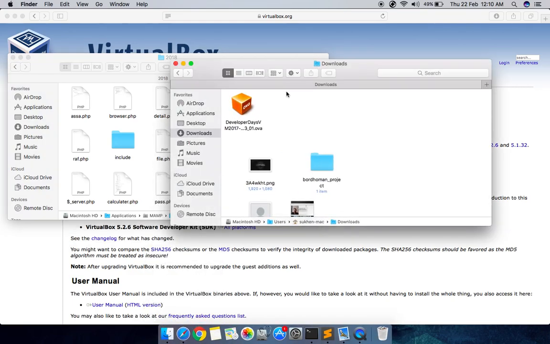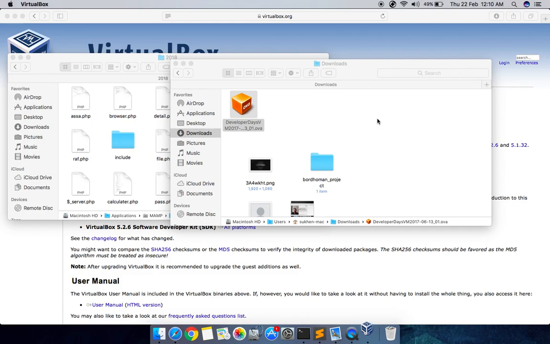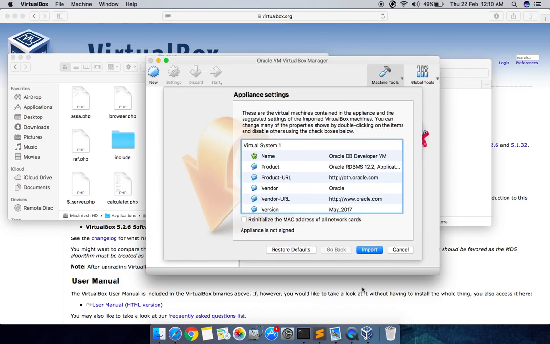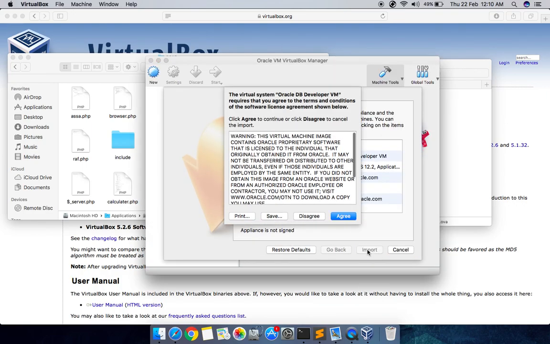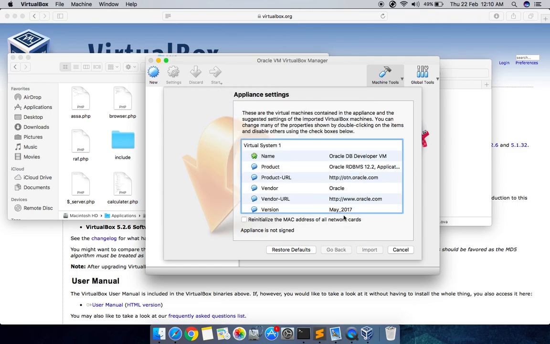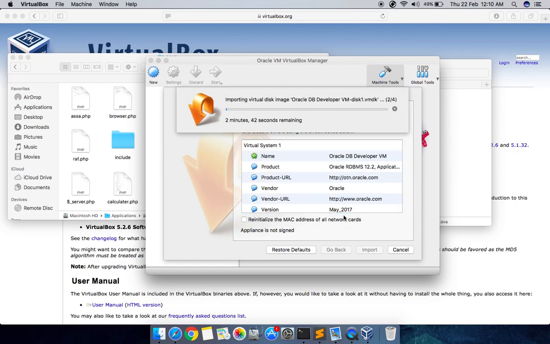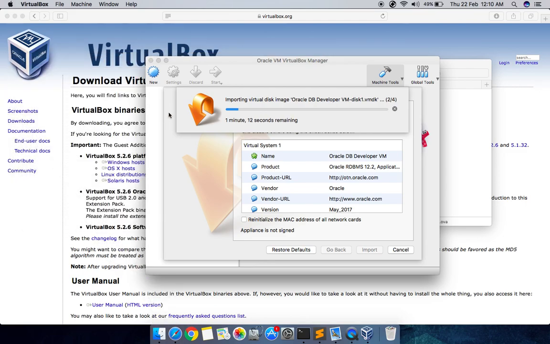After downloading this file, I will go to the download folder, and this is the file, the .ova file. Double click on it and your VirtualBox automatically opens. Just click import, agree. Okay, so it's going to install. Let's see what happens.